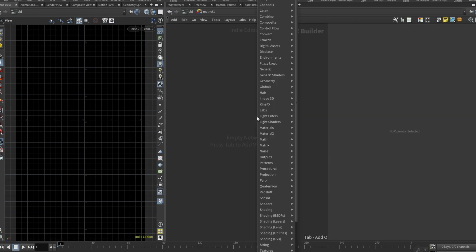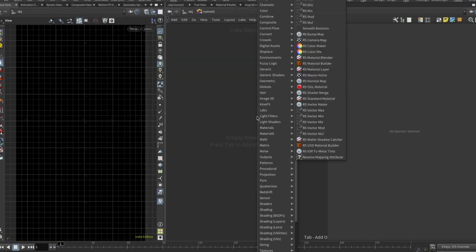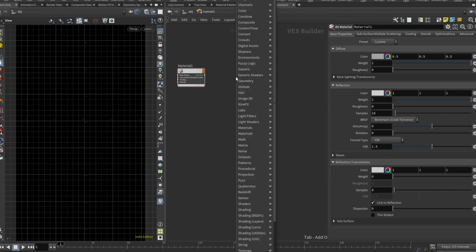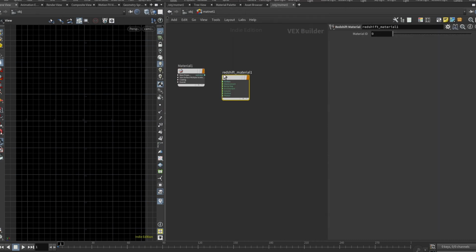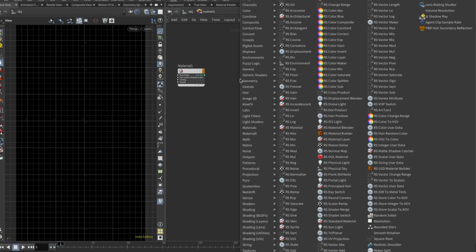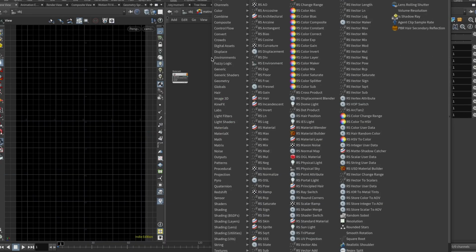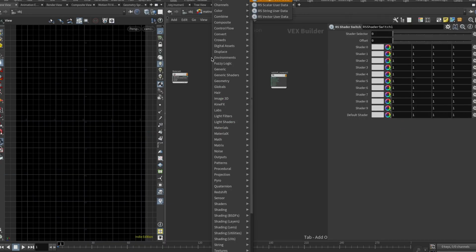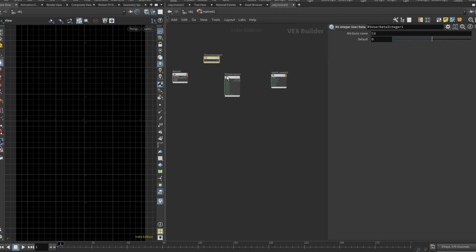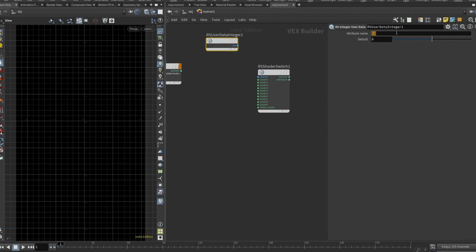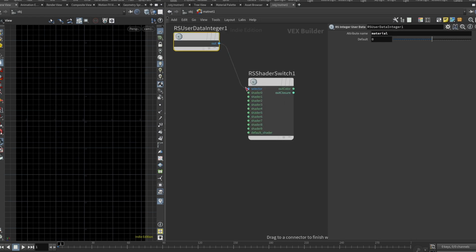Now let's go inside the material, and RS material goes here. And now a Redshift material, the one that outputs everything. And now RS shader switch is what we will be using. Now RS integer user data is what we can grab, and this will be material. In the attribute name we should specify that it will be material. It's what we just created.